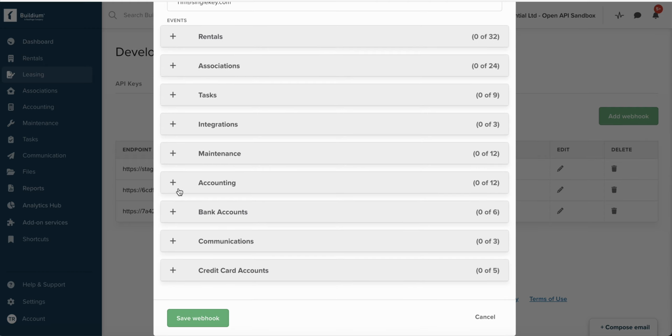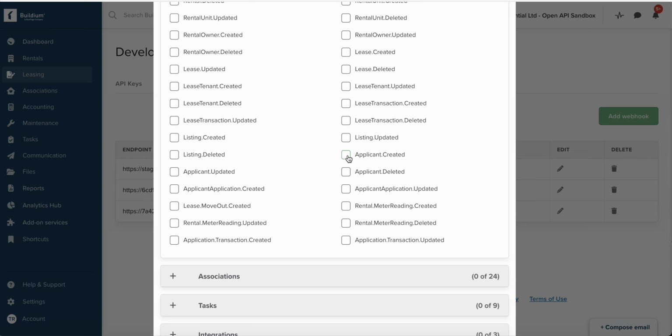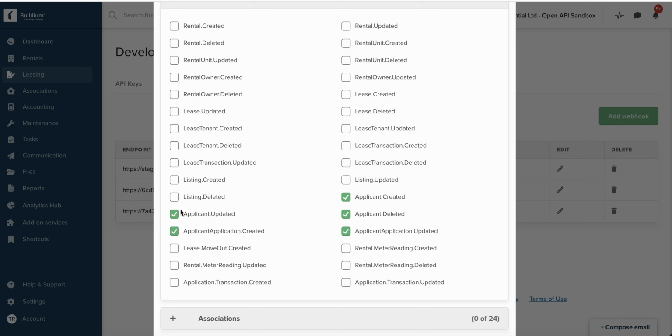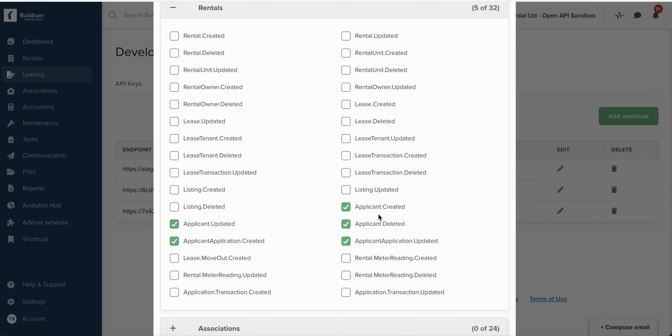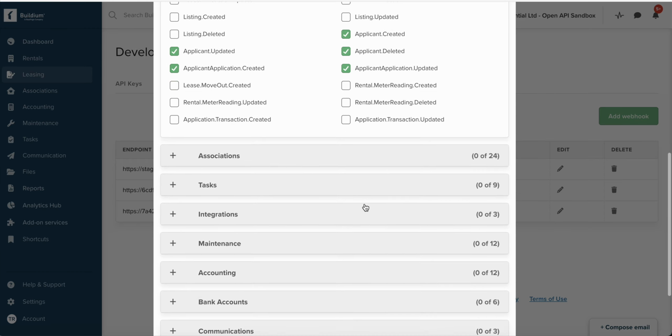But you have to trigger the events you want the webhook to activate. So if you open rentals, we would want anything to do with an applicant and an application. So any applicant or application, these five events, and we'll get a notification when anything to do with those five events changes.